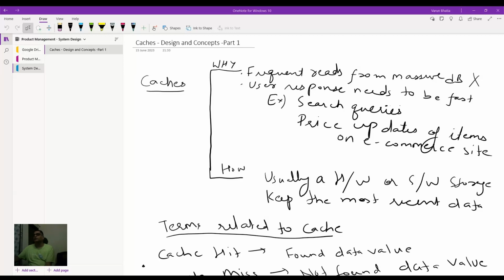Another example is price updates of items on an e-commerce site. You might be browsing the e-commerce site, and today you might find one price for some items, tomorrow you might find different prices, right? So how are those prices updated that frequently? Every time a price update happens, you don't go and retrieve the data from the database, update it in the database, and then retrieve it back, right? So caches basically improve the performance of use cases like these.